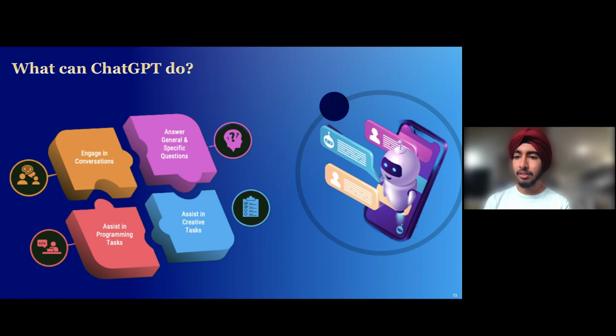So what can ChatGPT really do? I'm sure a lot of you have used it and seen the power that it can do. In general, it can engage in conversations. You can talk to it about any sort of topic and it can respond to you, give you insights, give you facts. It can answer general and specific questions. Like earlier, I asked how do I explain what a transformer is in an easier way? It was able to answer that for me.